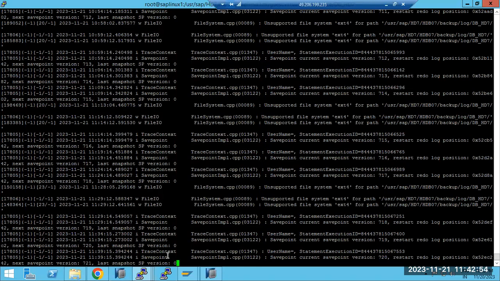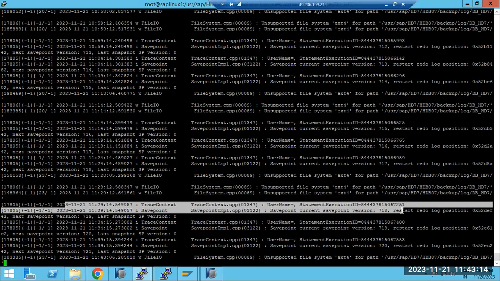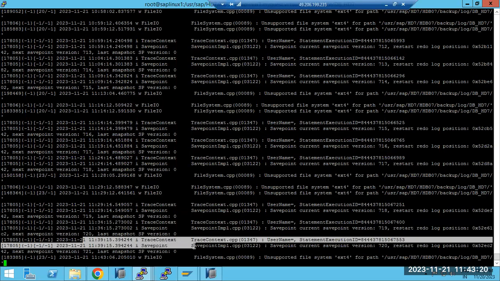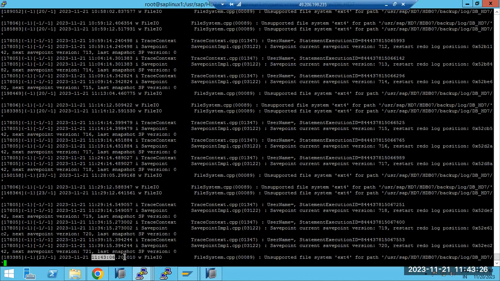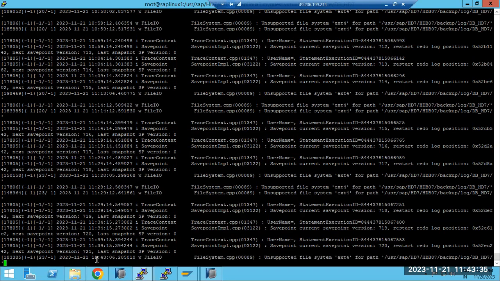Okay, so here you can see the current version of the save point. As I told you, every 5 minutes the save point will happen. It will load the data here. Here you can see the save point version. At 11:29 one save point happened, then after 5 minutes again at 11:34, then 11:39 one more save point happened. Then 11:43, no, 5 minutes means 11:44, so at 11:44 one more save point will happen.